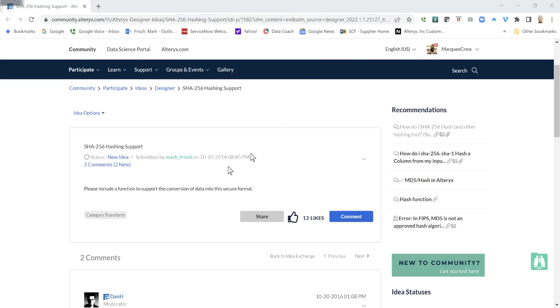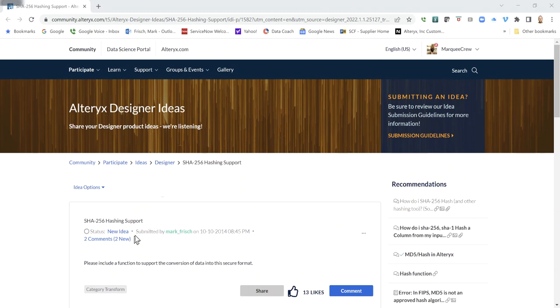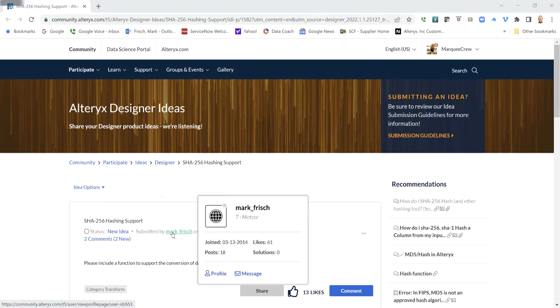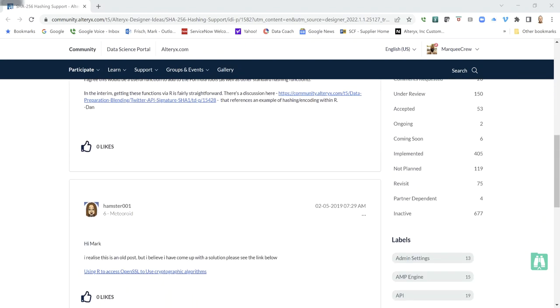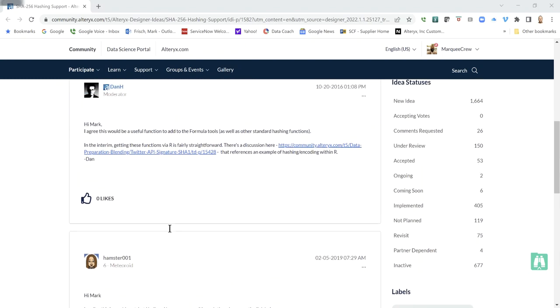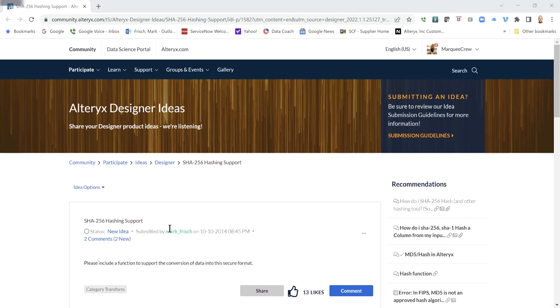The way that this originated was I had a requirement to SHA encrypt some data. A long time ago, I went to the community and I asked how to do that, and I created an Alteryx idea in 2014 under a different ID, which was just my name, and asked for a function for converting data to SHA256. I got a couple of responses that said, hey, you should use R. So at the time, R was the answer, and I created a macro and left it with my client.